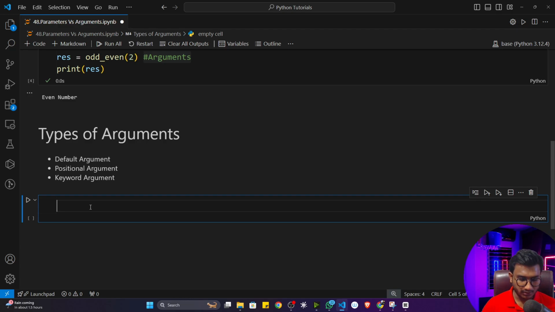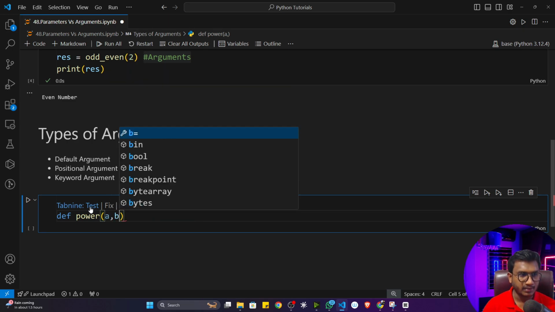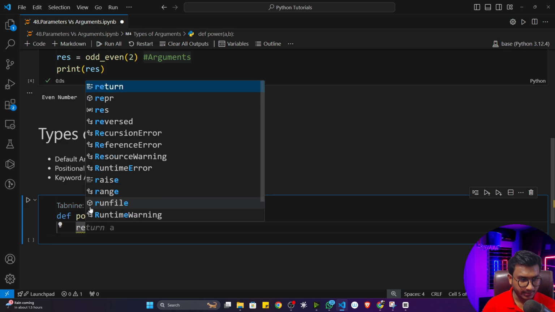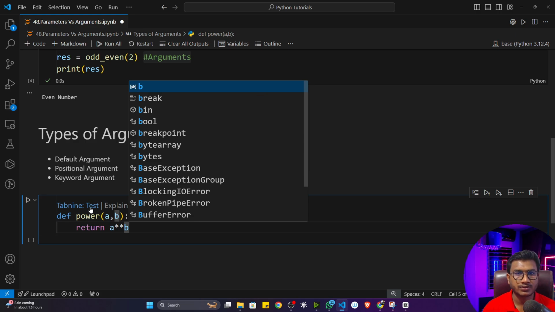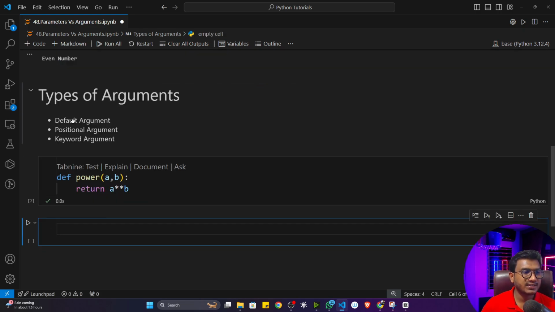For this, I'll create a function here. Let's say the function name is power. This function will just do the power operation. It will take two inputs, let's say a and b. That means it will take two parameters, and it will return a power b. So this is a simple function I have created. Now let me execute. First of all, let me discuss default arguments.